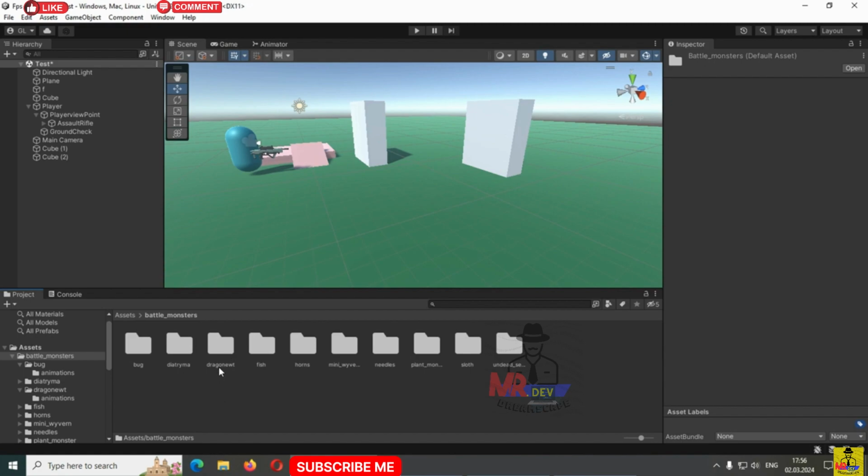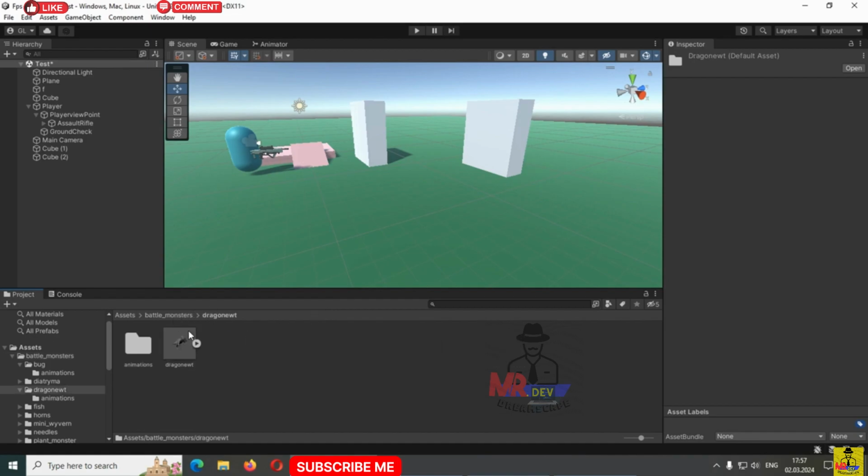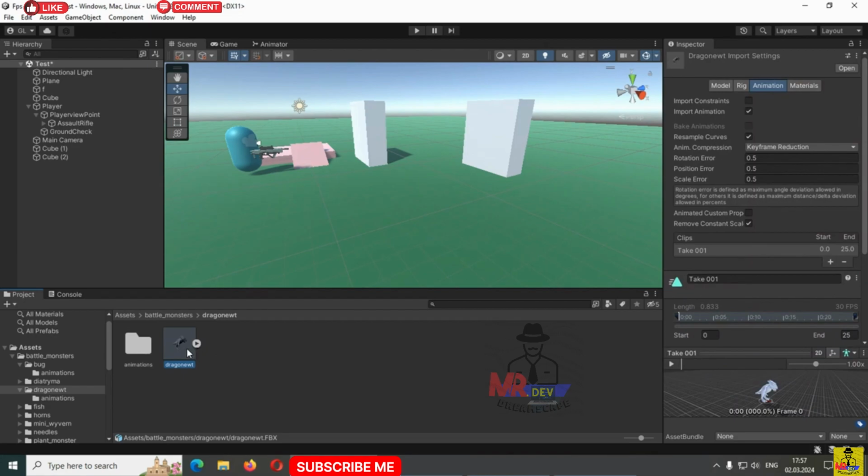Well, I will use this dragon, the third one. This dragon one, but you can basically use any of them. You can also use some other assets. Maybe you want to use zombies or stuff like that. Feel free to do it. Well, when we open it, we have this model. So let's drag and drop it into our scene.